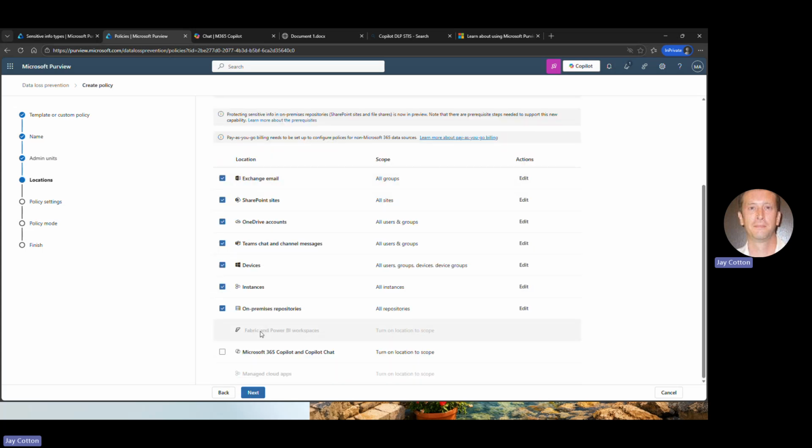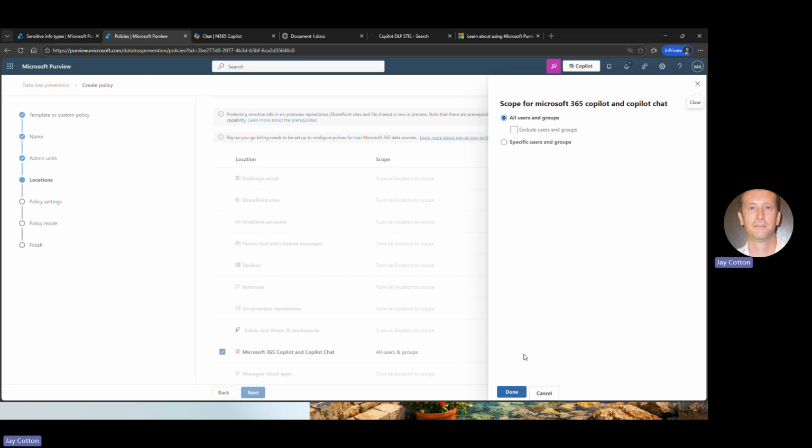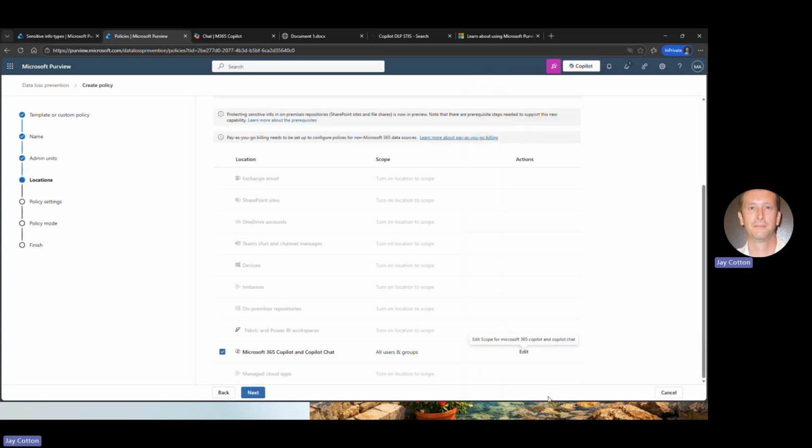And I'm going to use Copilot as a location. Notice it basically takes everything else off the screen there. So it's just now Copilot. And you can see it's very easy to scope this out. Right now, it's just scoped to all users and groups, but you can scope this to specific users and groups for your testing purposes, 10 people in your SOC, whatever that may be, or your compliance team. So very easy to test this out and then get it rolling at scale later.